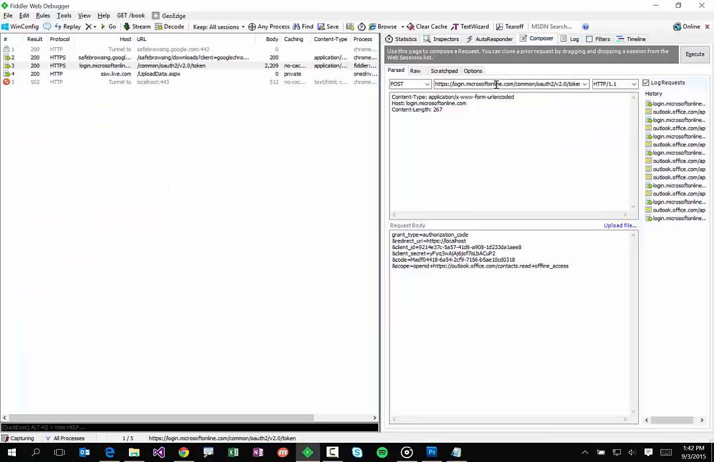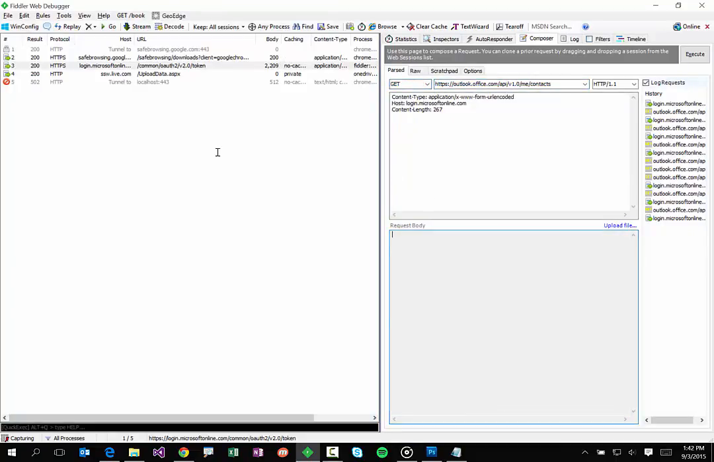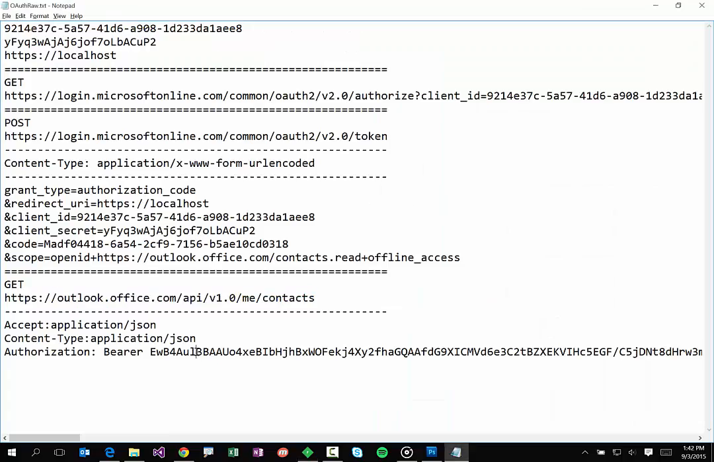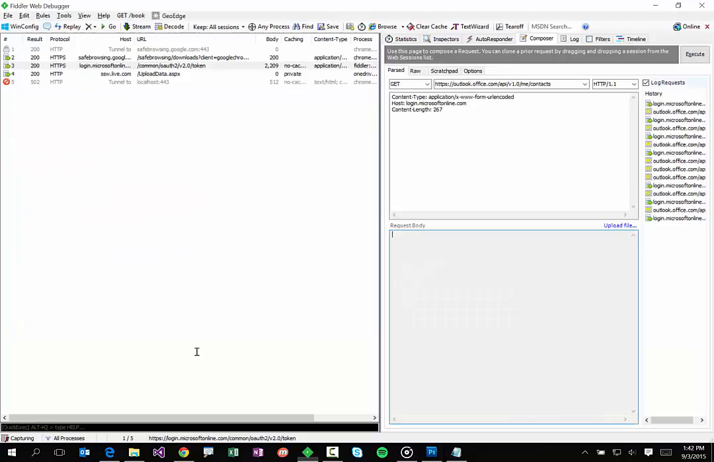We'll go back to our composer. We'll change our URL. We're going to perform a get. We'll clean out that request body because that was from our last request that we made. And then let's set our headers. Now I'm going to warn you ahead of time. This is going to fail here. We're going to get a 404 back.